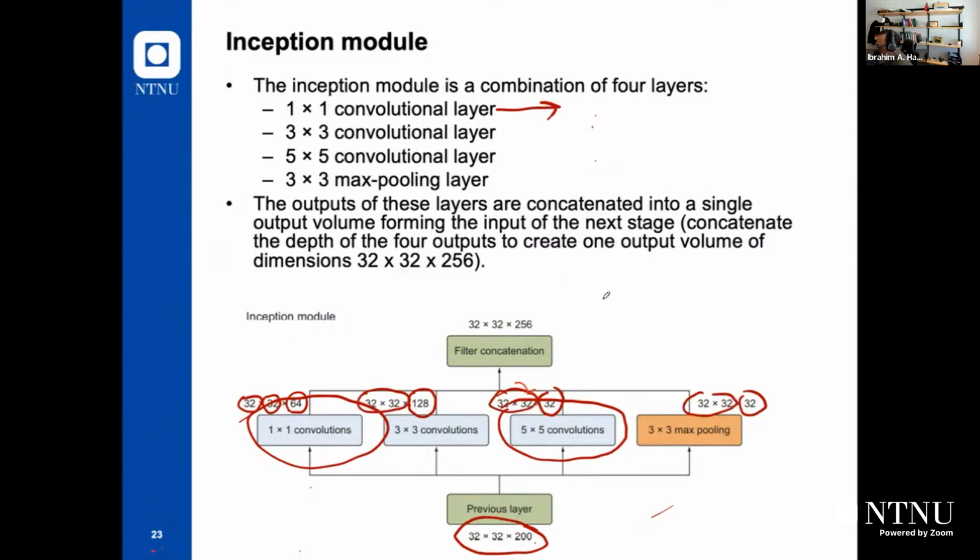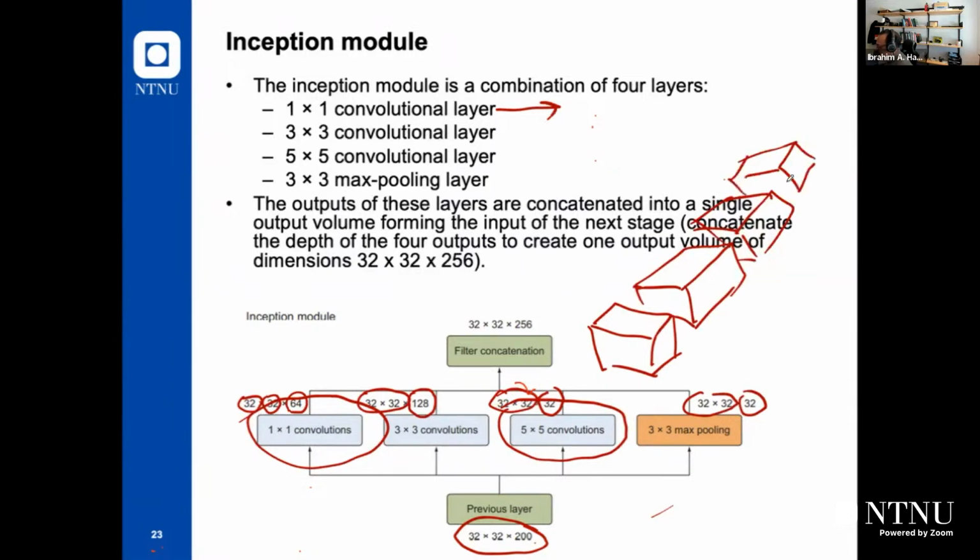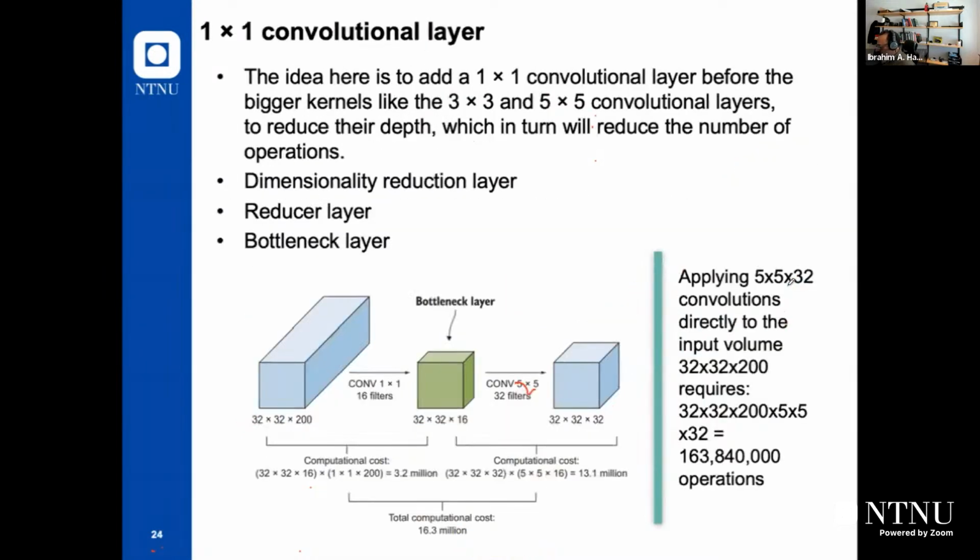So the feature map from the first one will be like this. Correct? We will concatenate it with the second one, which is like this one. Correct? The third one will be like this one, and the fourth one will be like this one. Correct? We'll just concatenate it into one volume. This volume will be 32 times 32 times 256. So this is concatenation. So this is the inception. We call it an inception module, and you will just try to add more of those inception modules in your model.